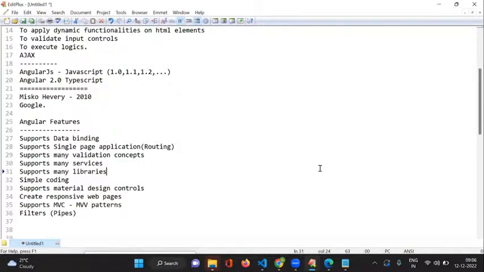Yeah, clear. Sheikh, Azan, Shobha, Vinay, Ramesh, all of you got some idea what is this Angular and what we can do with this Angular.